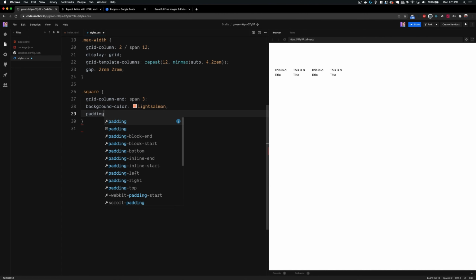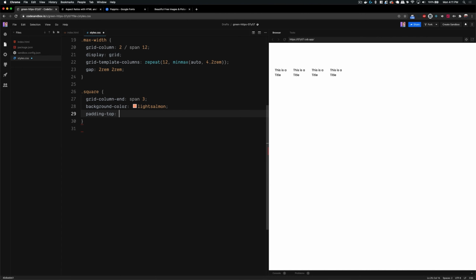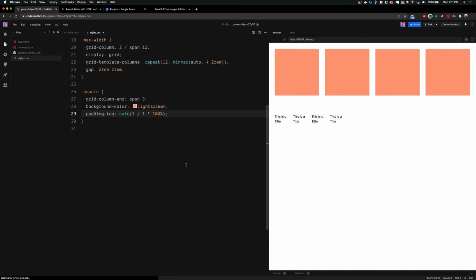So we'll set padding top. We'll say calc. We want to calculate 1 divided by 1 because that's the aspect ratio for a square, and then we want to multiply that by 100%. Now, if you know math, that's just 100%, but I'm using this calc just so it's very clear what that ratio is. And if we save that, we can now see the 4 squares at the top. Perfect. That's exactly what we're going for.